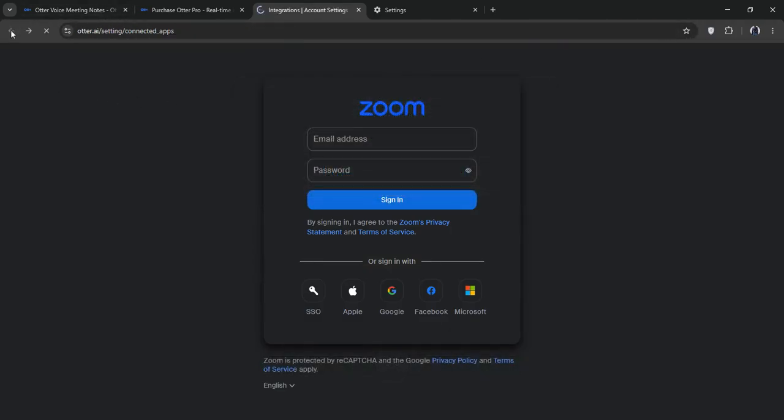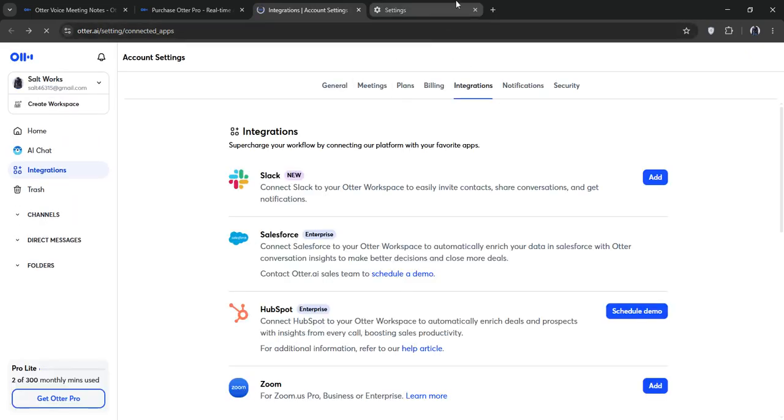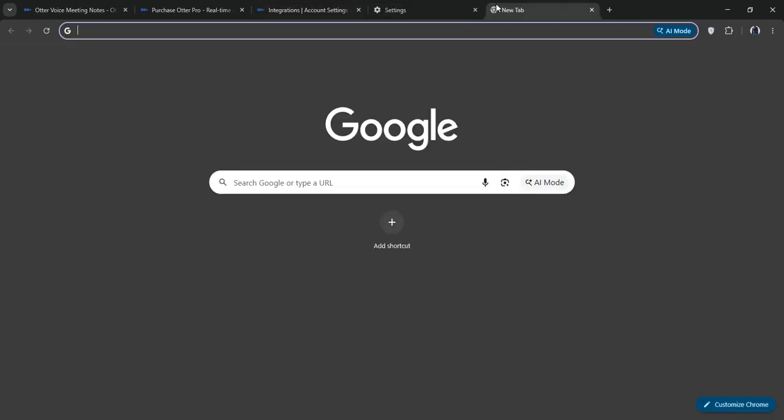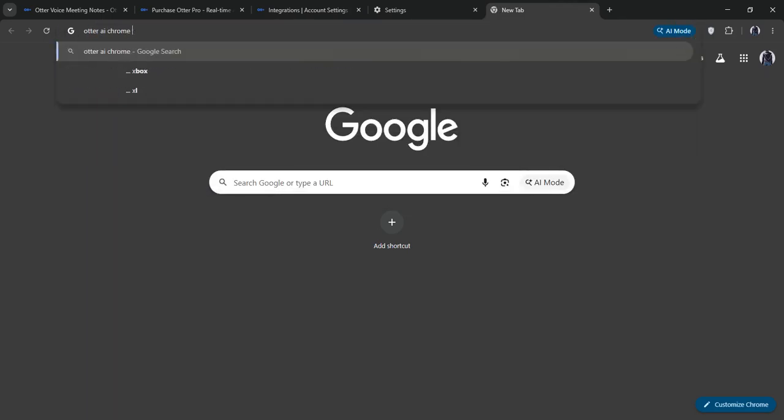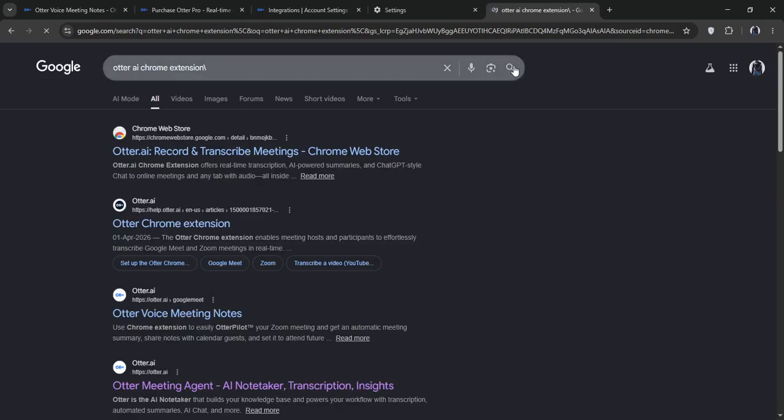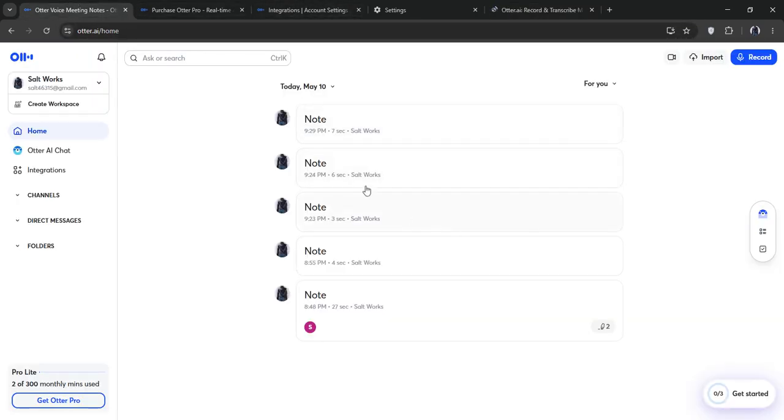For Google Meet, you need the Otter Chrome extension. Go to the Chrome Web Store, search for Otter.ai, and add it to Chrome. Before joining a Google Meet, click the Otter extension icon and sign into your account. When you join the meeting, a pop-up will ask if you want to record. Click Start Transcribing. Otter will capture audio directly from your browser with no bot joining the call.